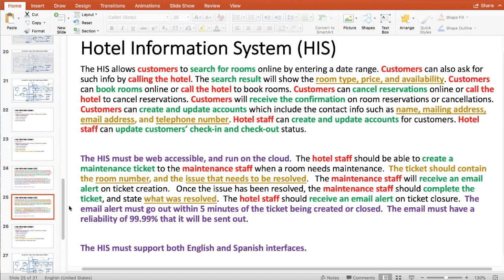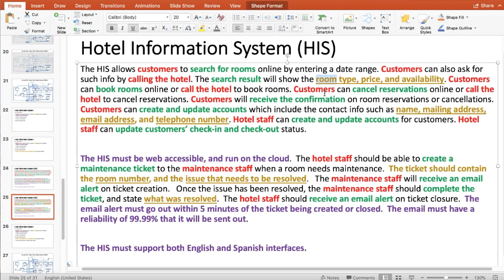So what I'd like you to do is highlight in this brownish color the data values that need to be captured. So room type, price, availability. We have a name, mailing address, email address, and telephone number for the account. The ticket should contain the room number and the issue that needs to be resolved. And once it's resolved, what was resolved?